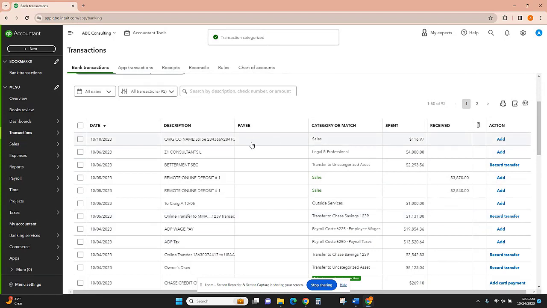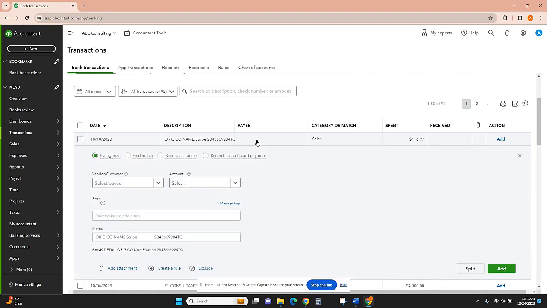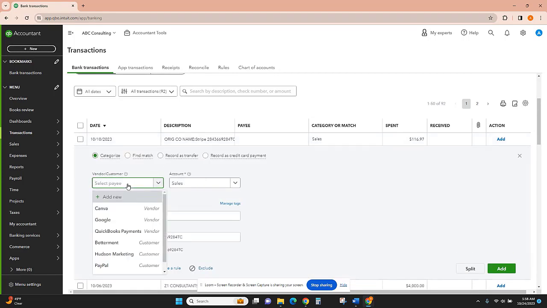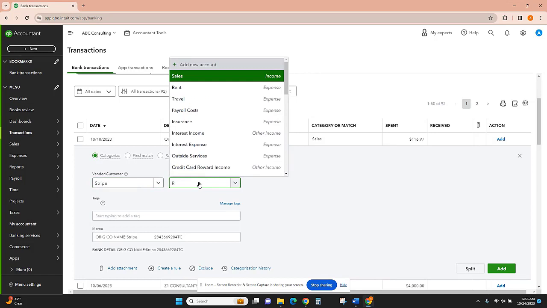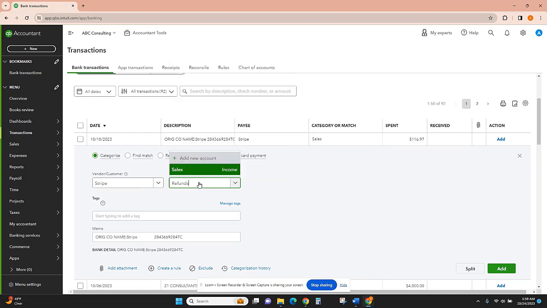Okay, see here we have money out of Stripe. Now you might need to log into your merchant processor to see whether or not money out is a refund or Stripe fees. In this case, I know that it's a refund. So what I'm going to do is add customer name, and then I want to keep my refunds separate from my sales rather than have it just go against sales. So I'm going to call this refunds.